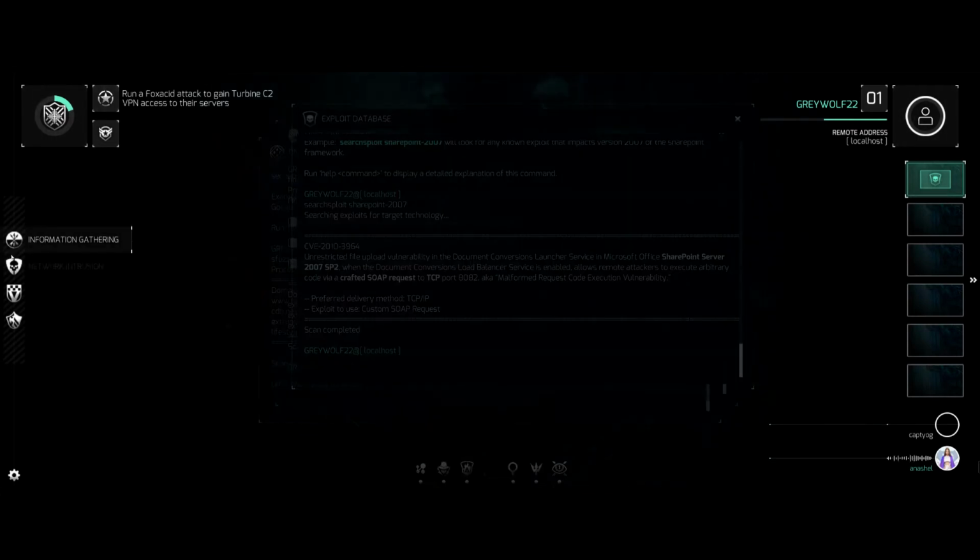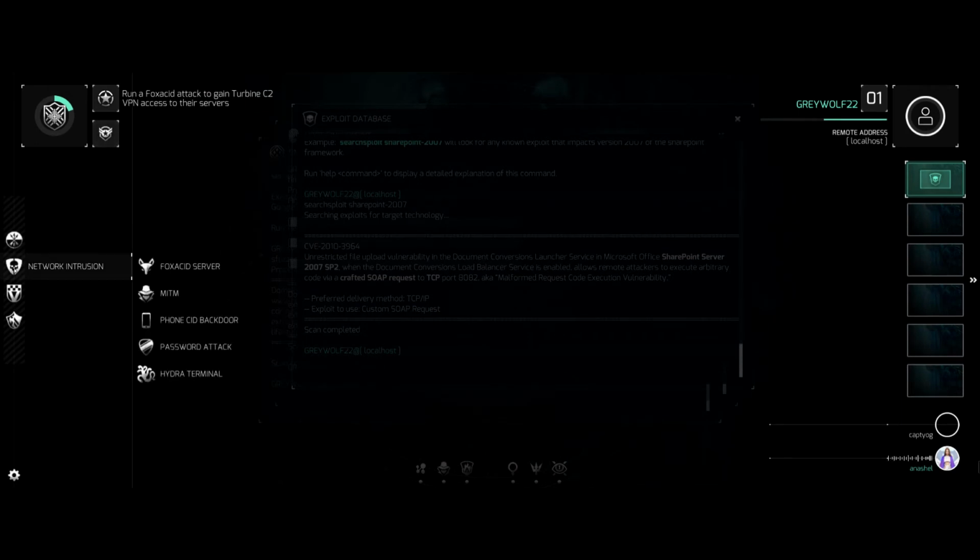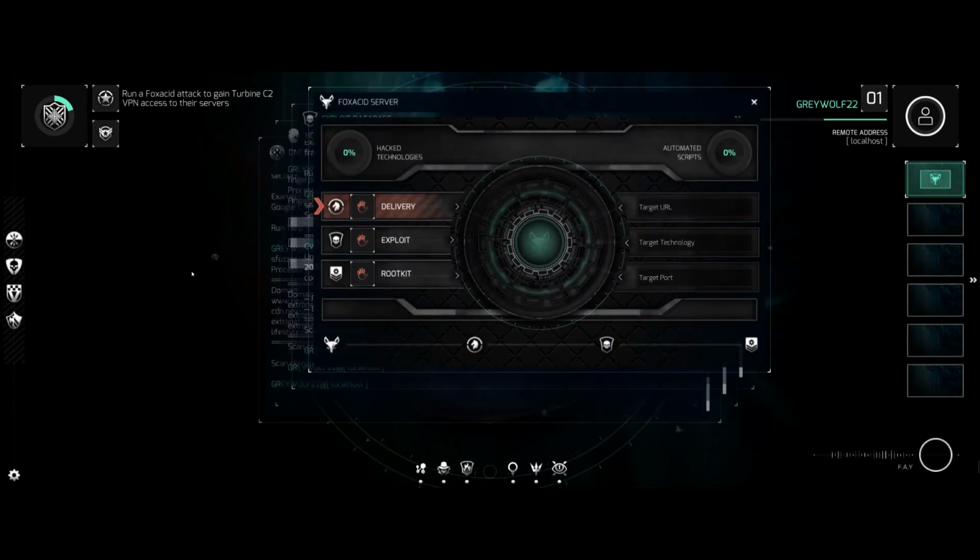Now that we have found our exploit, we're going to launch a network intrusion tool called Fox Acid Server. Let me give you a quick overview of it. The Fox Acid Server is again based on Armitage in the real world. It's an automation system that enables you, based on what you have found, to give it the exploit parameters, and it will automate the intrusion for you and the upload of the rootkit.